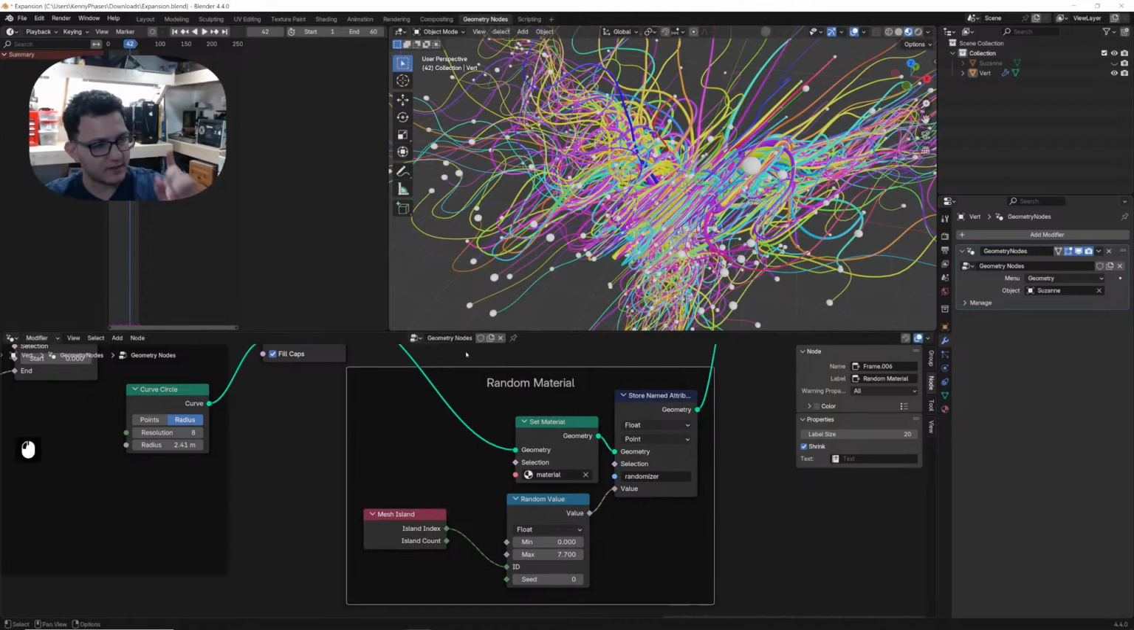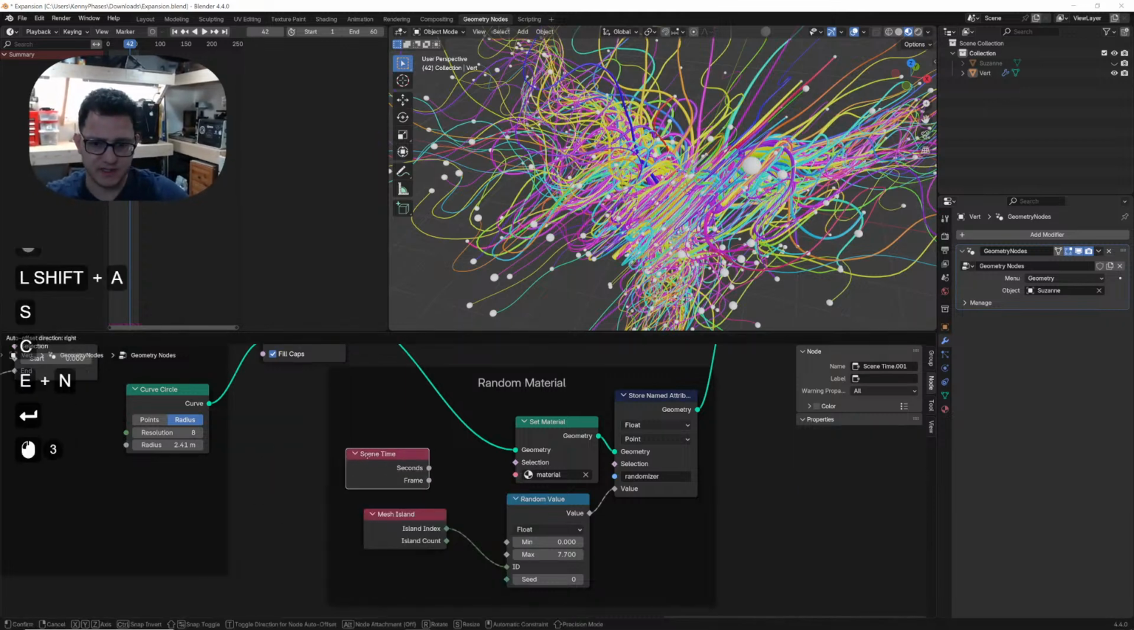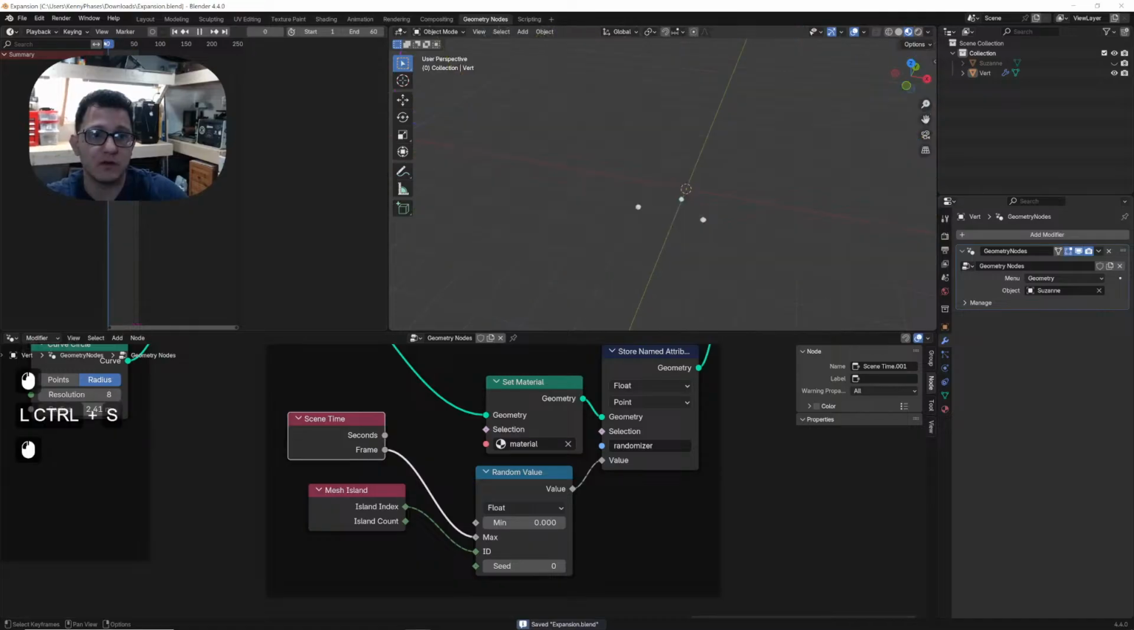But I do want to talk about, someone said earlier, can you animate the color? I believe that you can. Let's try it. Let's try scene time. Remember, scene time gives us the seconds or the frames. Maybe if we plug in frames into the max value, let's just see what happens. Let's go back.